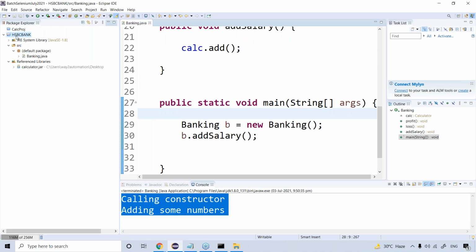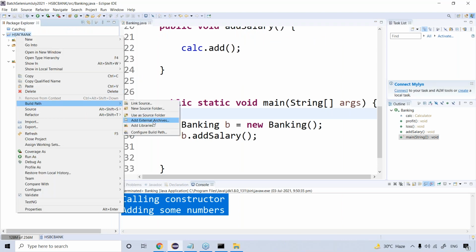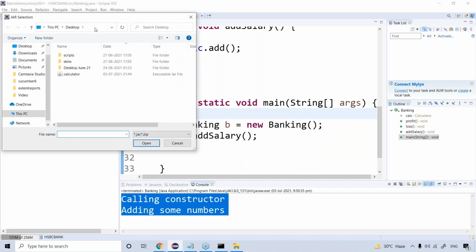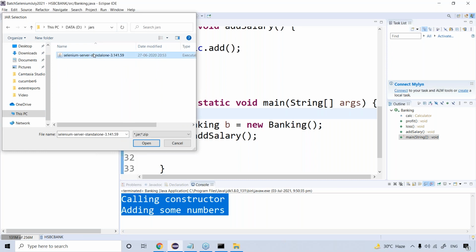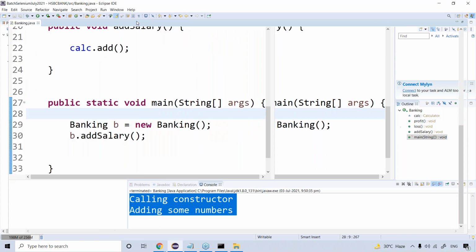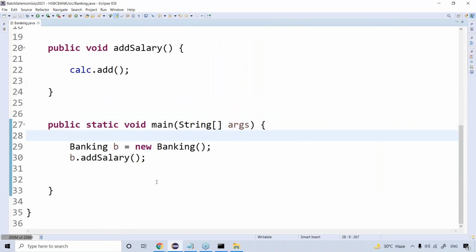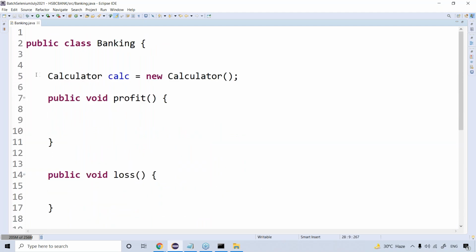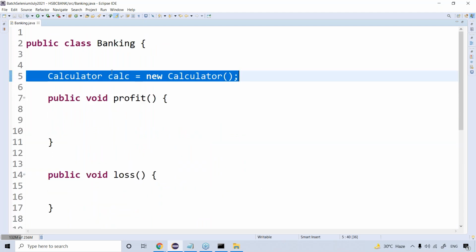You can right click over here, go to build path, click on add external archives, navigate to this location and add this jar file. That's it. And now you can call Selenium classes and start automating your website. Like in the case of the calculator library, we have a calculator class. In the same project, I can use Selenium as well.